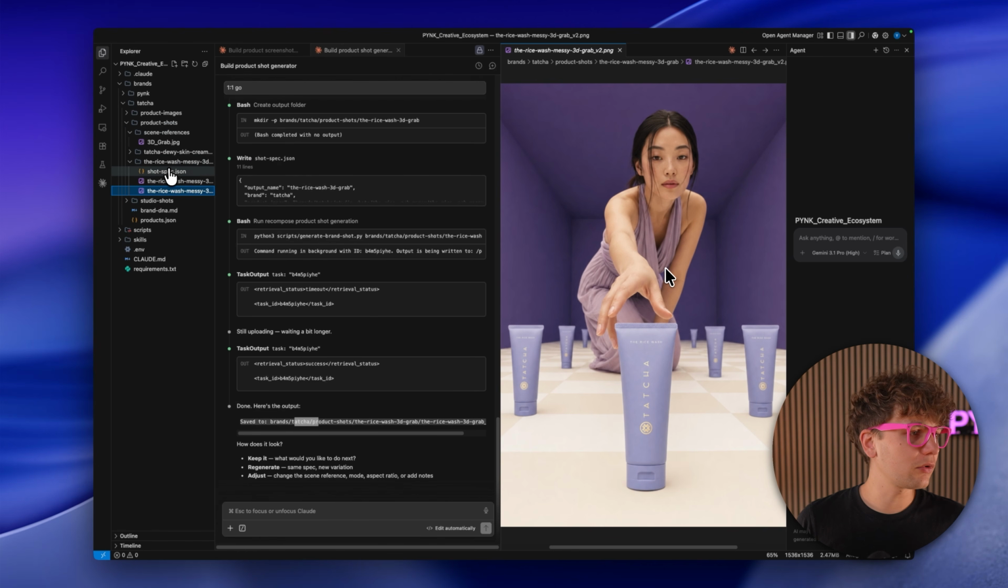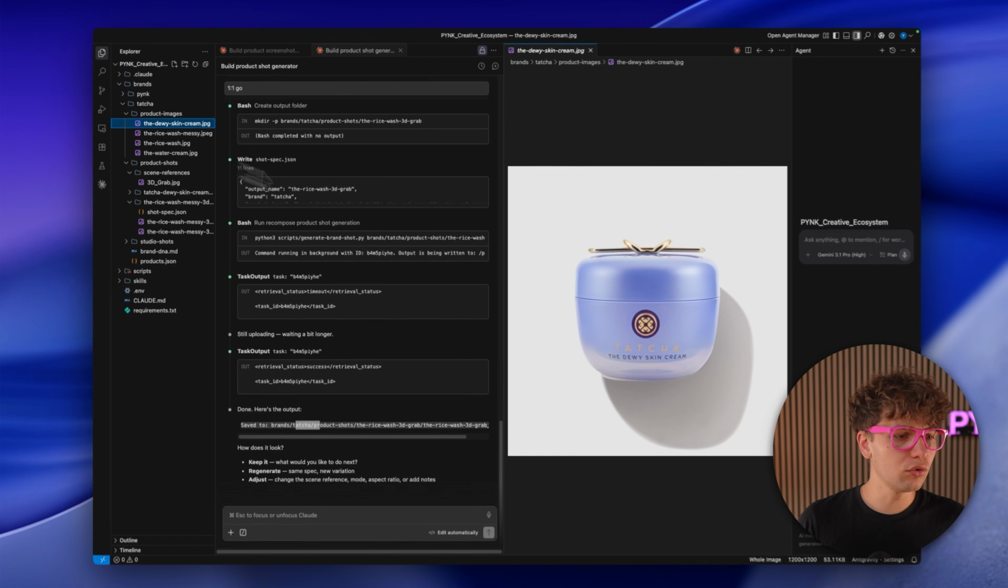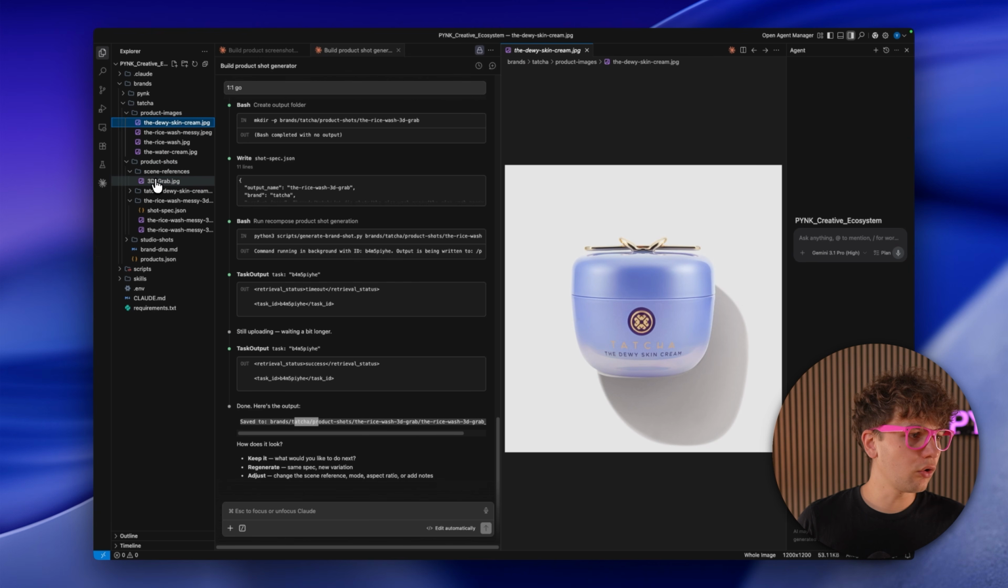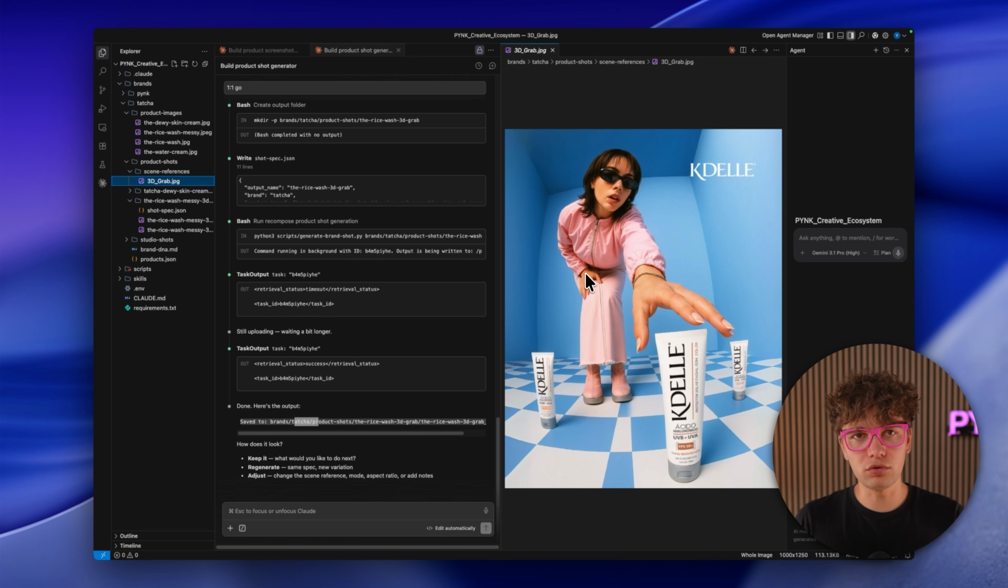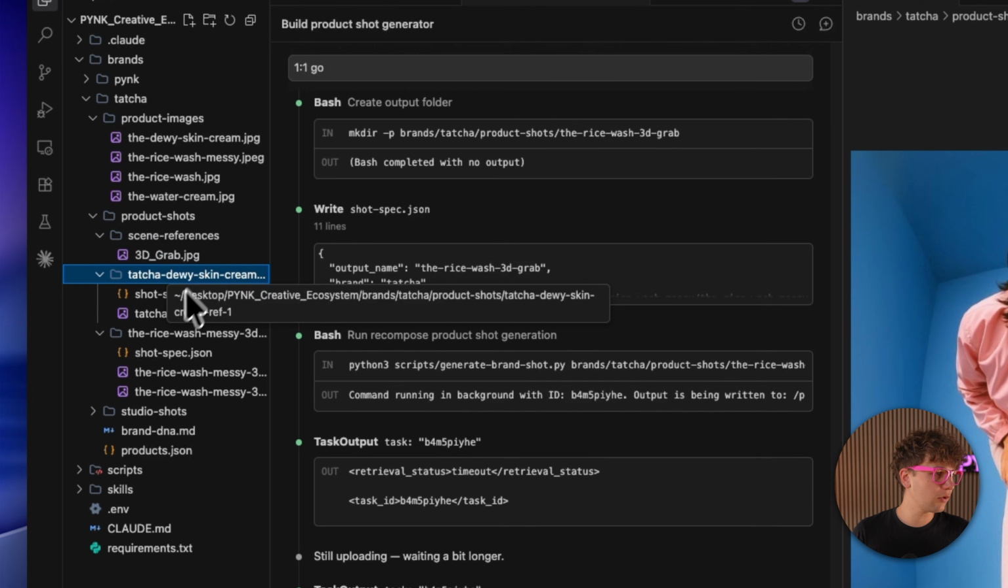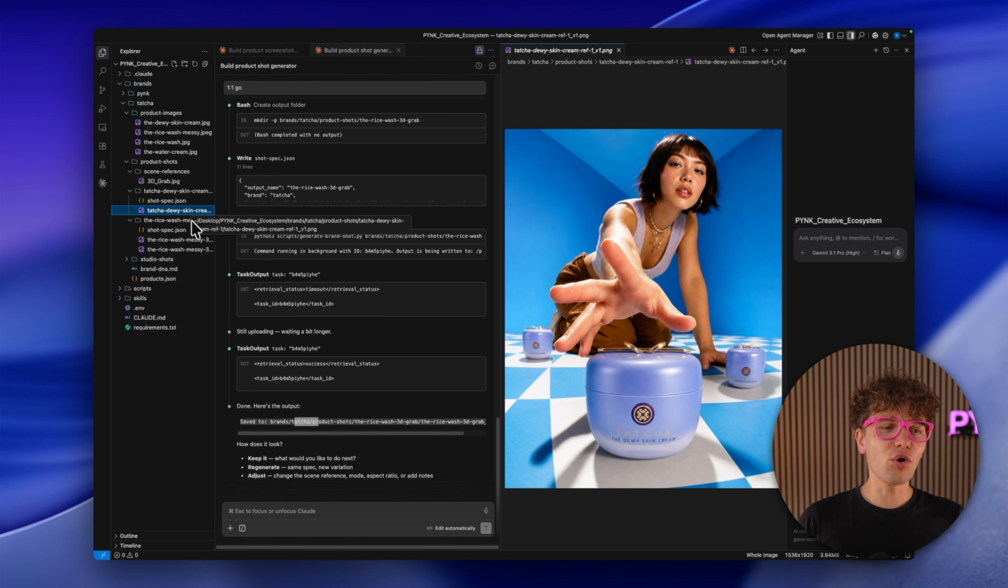And in the time this one was generating, I also went again into our product images folder of Toucher, took the dewy skin cream and also told it to recreate this shot for the dewy skin cream, and the result is also in our product shot folder under Toucher dewy skin cream right here. And if you take a look at this one, I think it also turned out pretty cool.